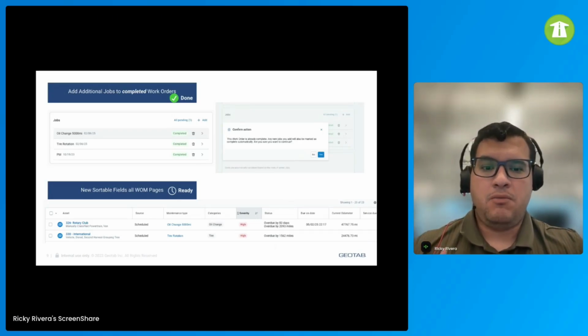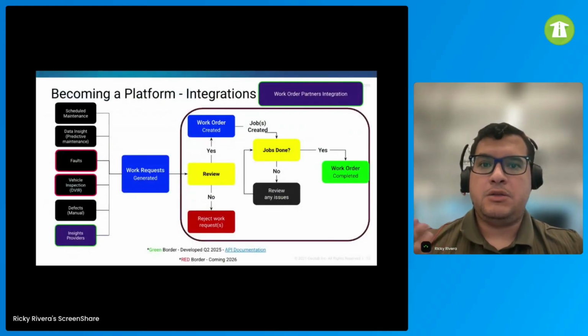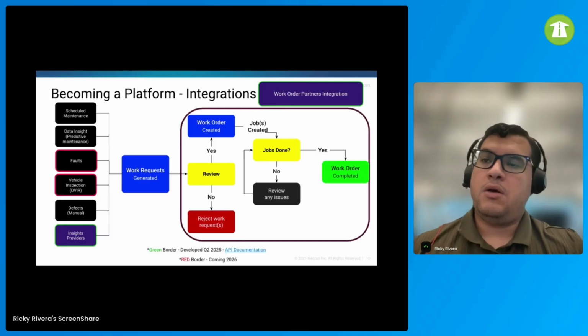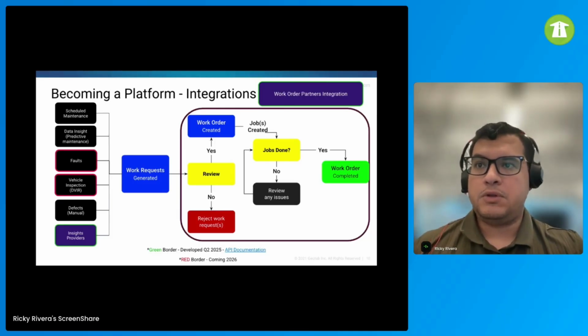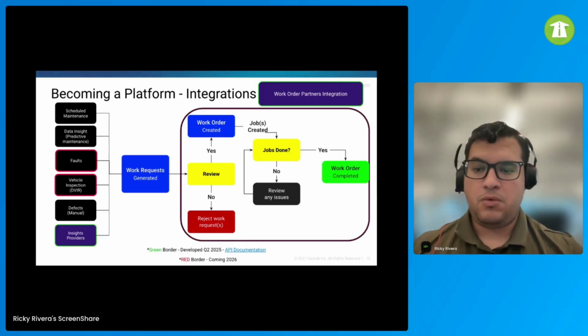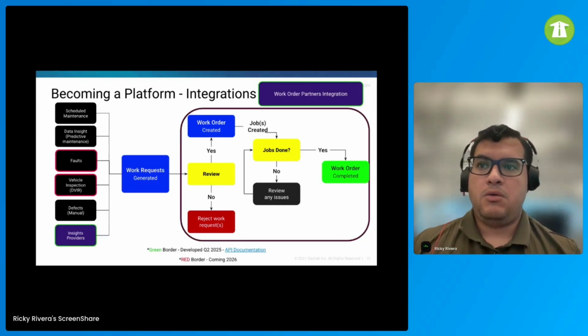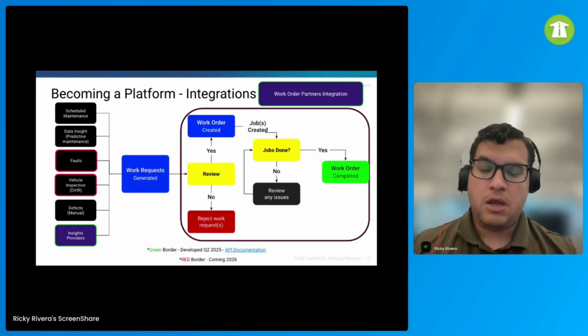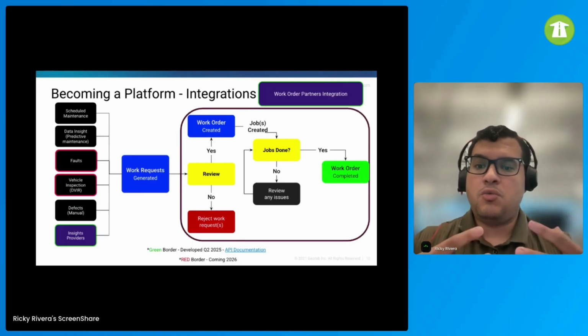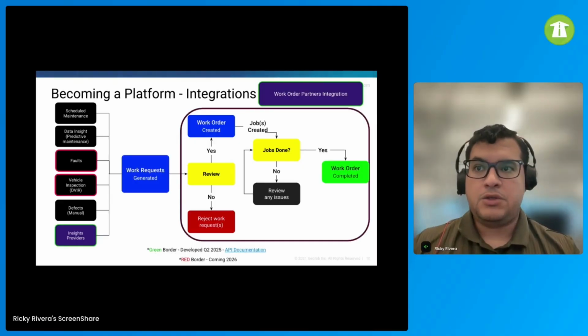Other things that we are moving forward on is looking at what the next year holds for us. We are working on the ability to have faults and vehicle inspections, or DVIRs, be connected to our work request system. We're working on what that looks like. We're doing a lot of customer interviews and trying to understand what you want that to look like as well. So just know that it's likely not going to be anytime this year, but more towards next year that we start building that out.